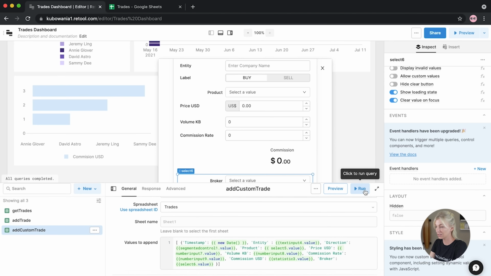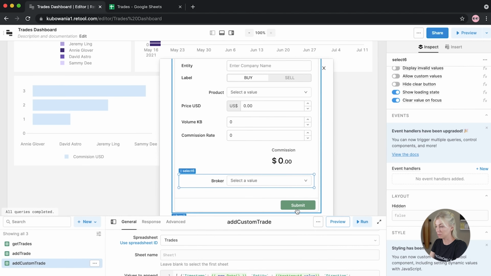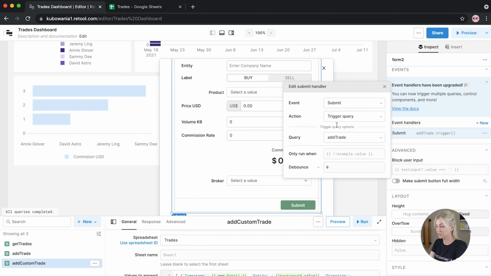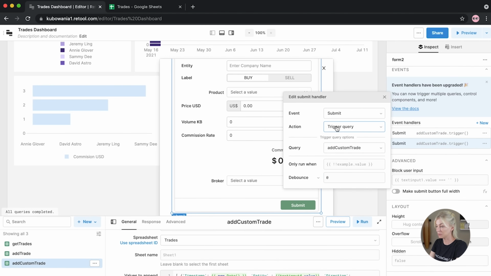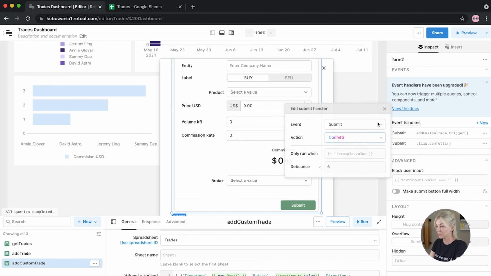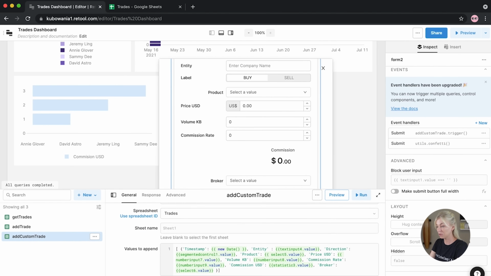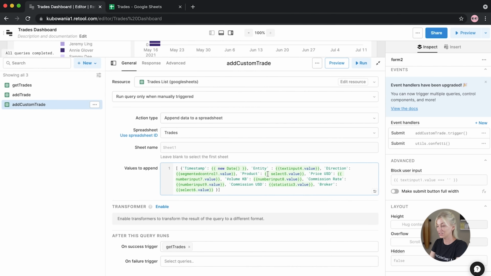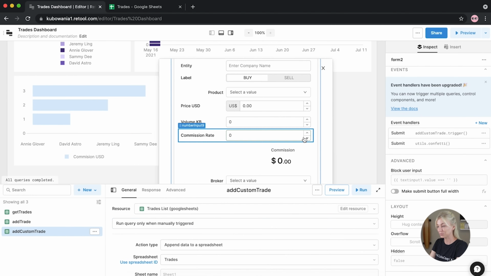Okay, let's test it out. We also need to, of course, make sure that the submit button is triggering the correct query. So we need to change this to add custom trade. And then once again, let's maybe send some confetti. Great. Now, if you remember from the previous time, there's one more thing we need to do. On success trigger, we need to get the trades again so they can see the new trades in our table. Wonderful.